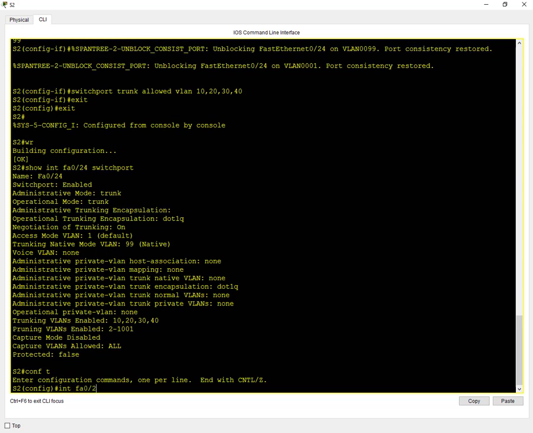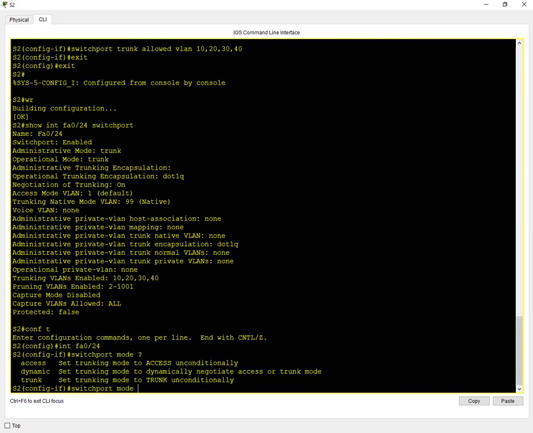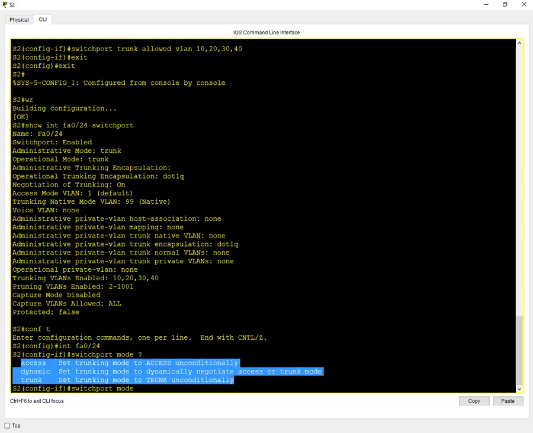If you go conf t, int fa0/24, switchport mode, leave a space, put a question mark. Can you see that we have access, dynamic and trunk? You remember what we did earlier on? We configured the range of interfaces and we forced the interface from dynamic auto to an access interface, so it became an access port. And then we went to port 24 and set switchport mode trunk, so we manually set trunking mode on that interface.